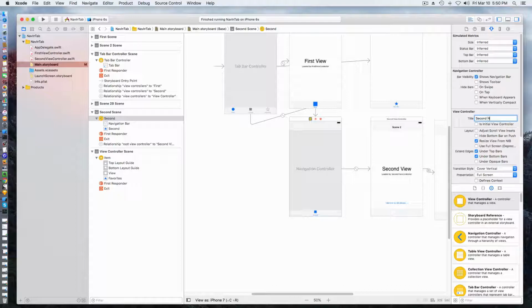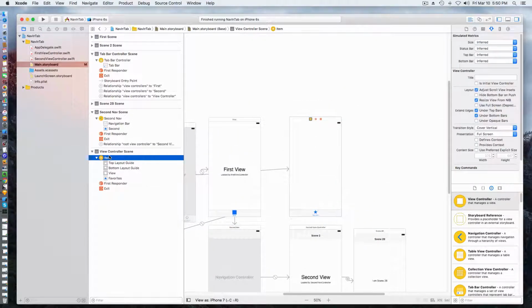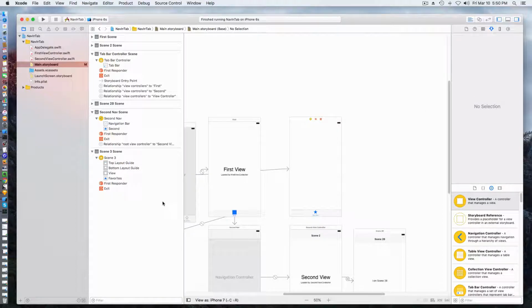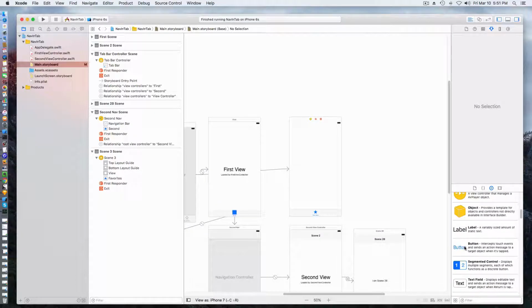So I'm going to rename this second scene, which is actually the navigation controller, to be second nav, so it's not confusing. And then I'll go down to this new controller we just added, and I'll set the title to be scene 3, like we did for scene 2. Okay, so looks good.